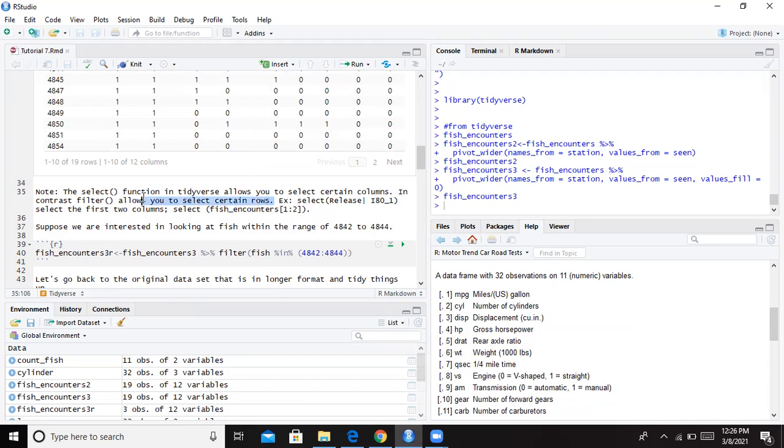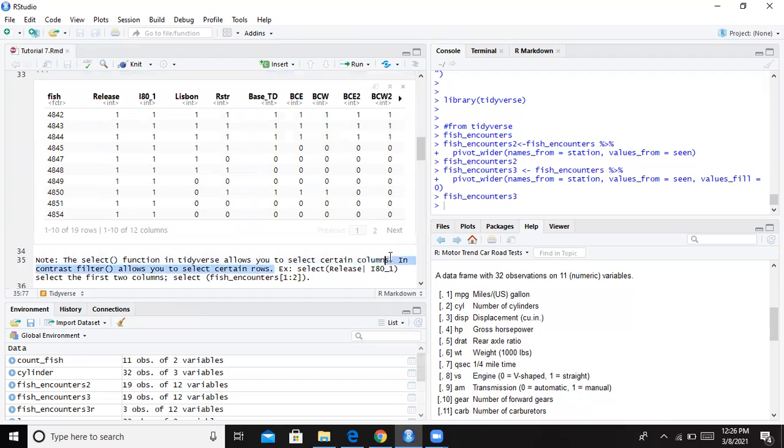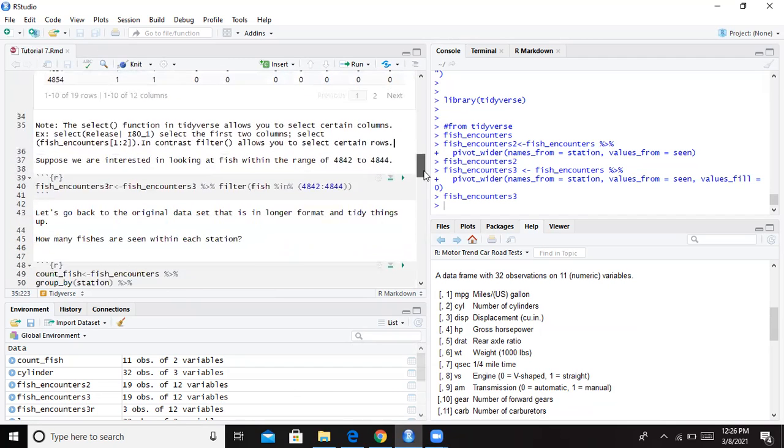So maybe I'll just kind of do this, just to make it grammatically low. Yeah, so keep this in mind. Don't confuse the two things. If you're asked, for instance, in an assignment to select fishes within the range of like 4842 to 4844, which I'm going to show you now, you're being asked to filter based on the row space. If you're asked to omit certain columns, you're being asked to use the select function. So you may be asked things in assignments, make sure you know which one you're using.